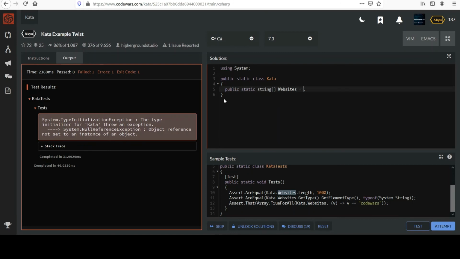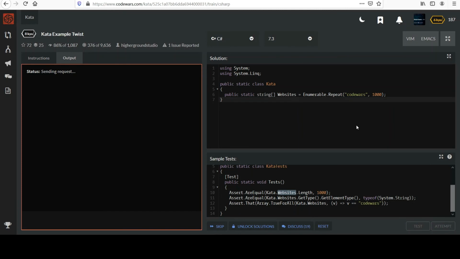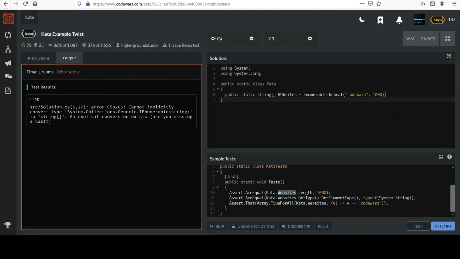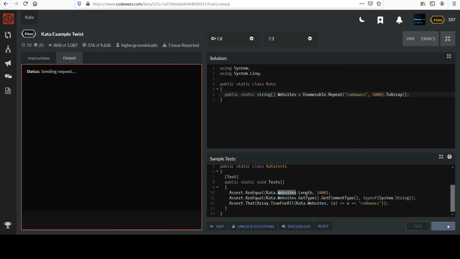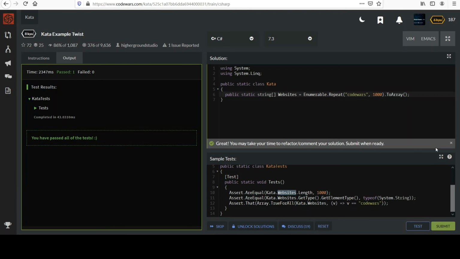I'll go back and do the Enumerable.Repeat "codewars" 1,000, and I won't forget my LINQ class there, bring that in. And then I think this was what we had the first time. Oh, I sure made the same mistake I did the first time. Got to match types, right? Can't assign to a string array if I don't. So there we go. I'm going to submit this one. I like this one better.